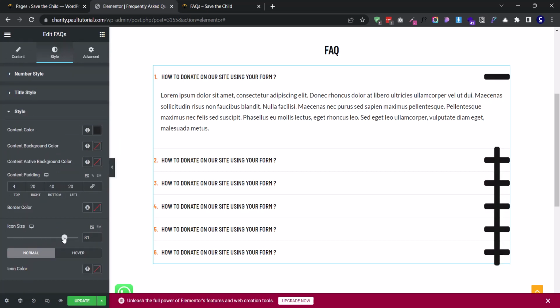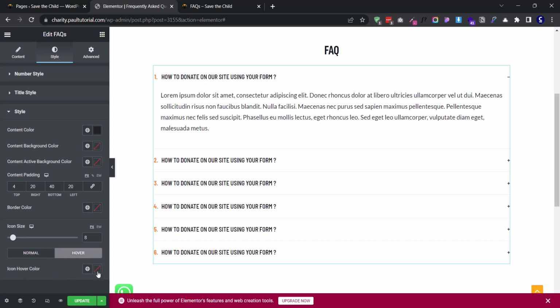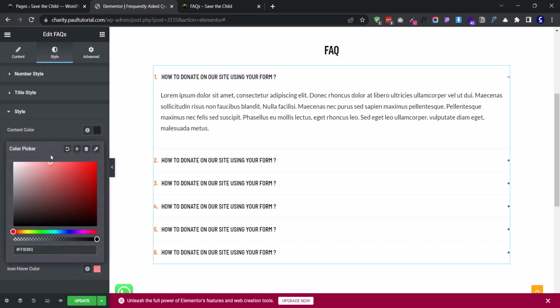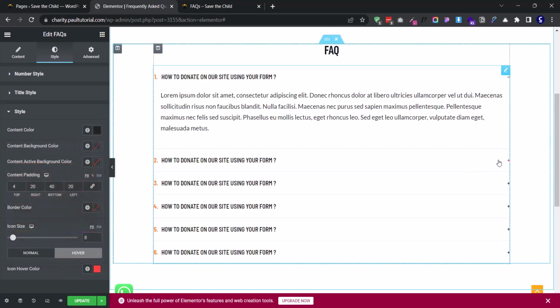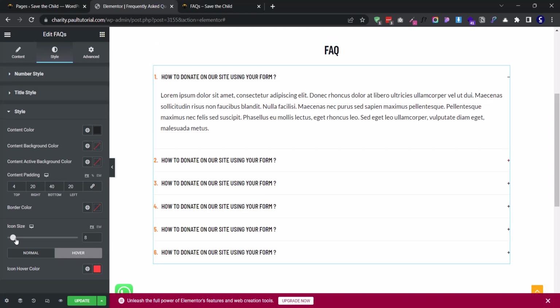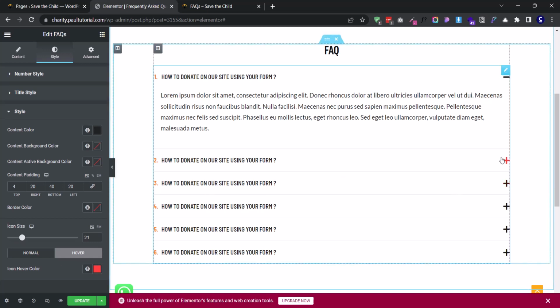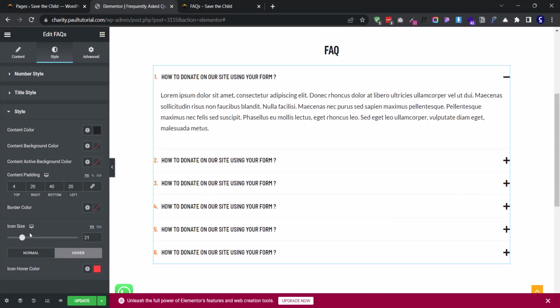You can make it big, you can make it small, and you can change the color based on the hover state or the normal state. So the icon color on the normal state is black. Let's say hover state, let's make it red. So we'll see how it works. If I hover over it, can you see? Let me increase the size so you see the effect. Can you see it changes to red? So for me, I'm just going to remove this and reduce the size.